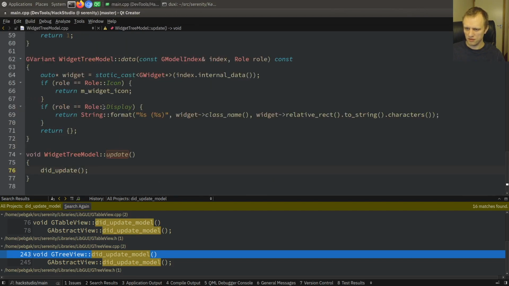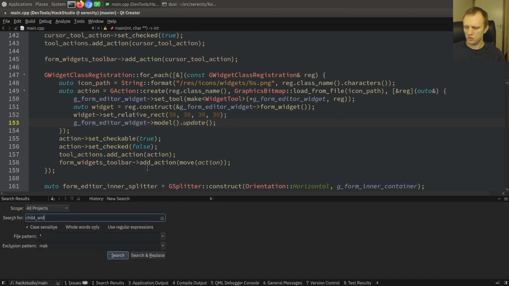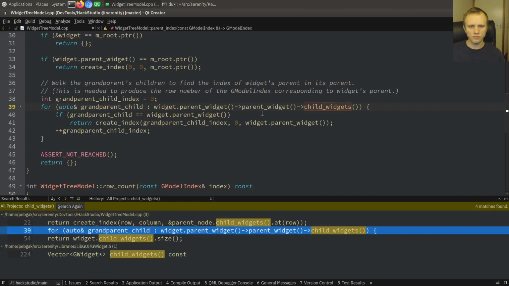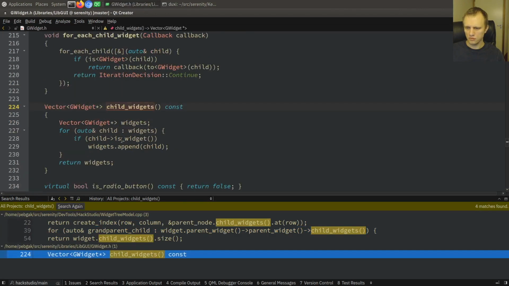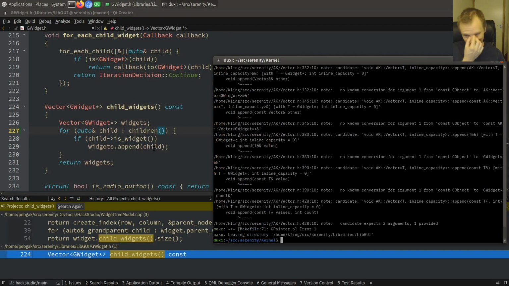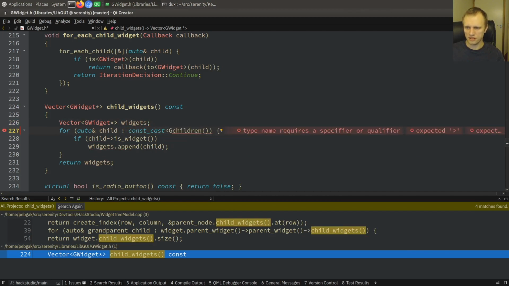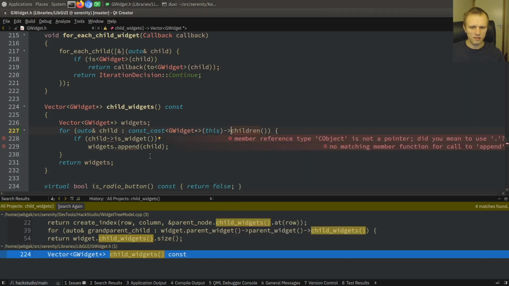But child widgets. I just did the whole thing again. What's wrong with me? Okay, and I need to const cast myself to get to this. Fine, whatever. I'll do that. I'm not ashamed. Now what? Child.